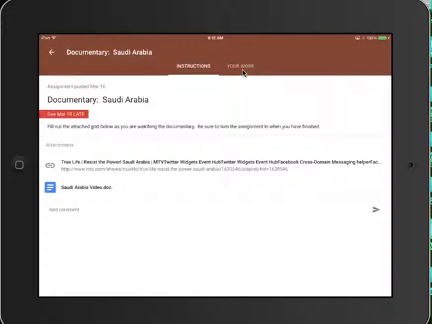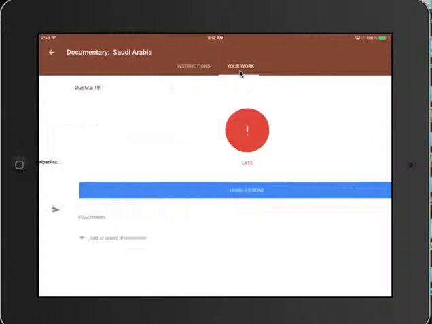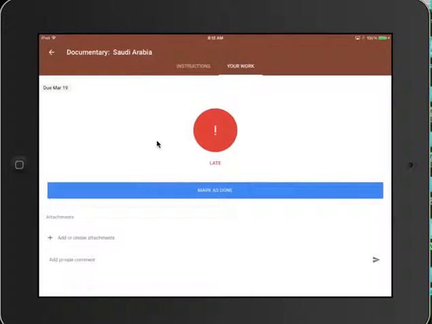What I need to do is slide over, either by sliding to the left, or I can tap on your work. It will bring me over to a screen that looks like this, and you can see I've been a bad student and I need to turn it in even though it's late. I need to attach the file.